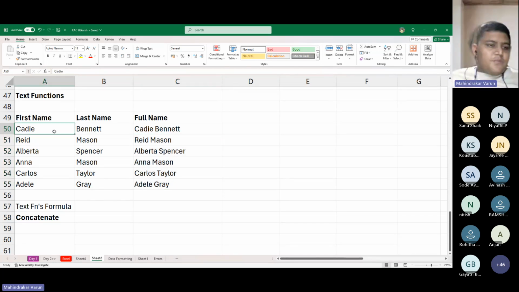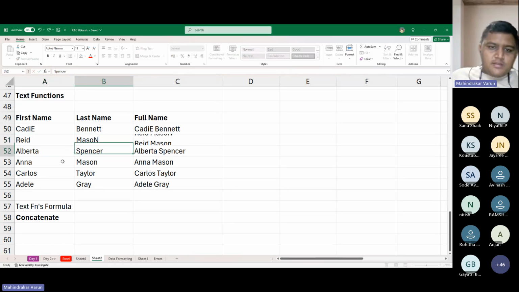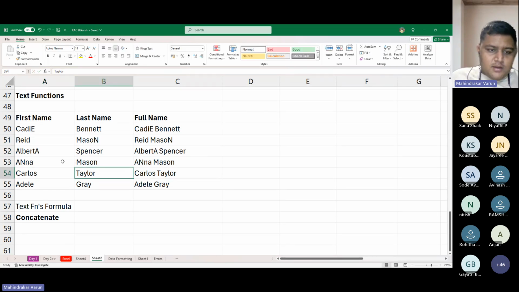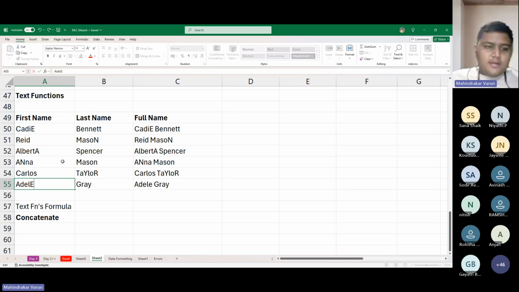Now, see here. For example, while collecting a Google Form, some participants have not filled it properly. Like we can see, Caddy may E is like this, Mason may N is this way, Alberta may A is this way, Anna may N is capital, Taylor, whatever it is. Understand the logic, what we are learning, not the pronunciation of a trainer.